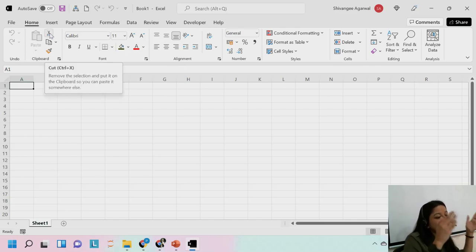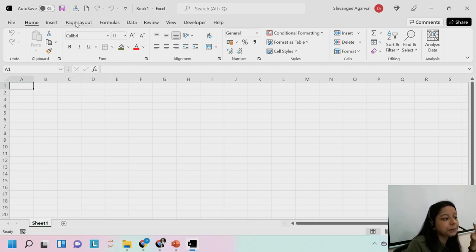So basically the 7 major tabs which we have are the home tab, insert tab, page layout tab, formulas tab, data tab, review and view tab. So these are the 7 major tabs. You might not see a developer tab on your screen. This is a tab which I have added because I have been using VBA, macros and everything. So I have the developer tab on my screen. You might not see this on your screen. Then we have the file and the help options also available. But the 7 major tabs are these tabs that we talk about.